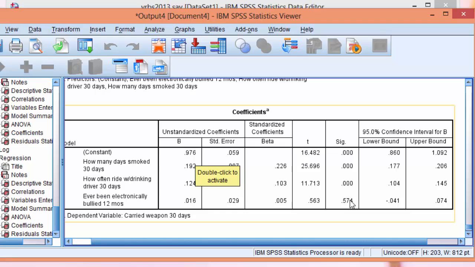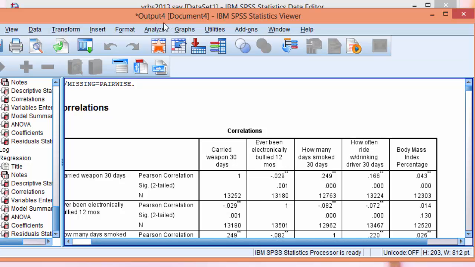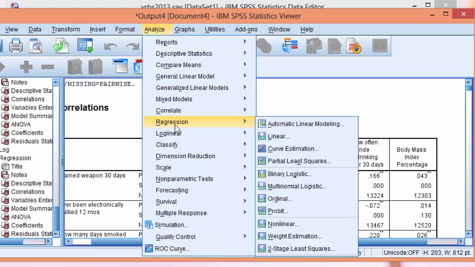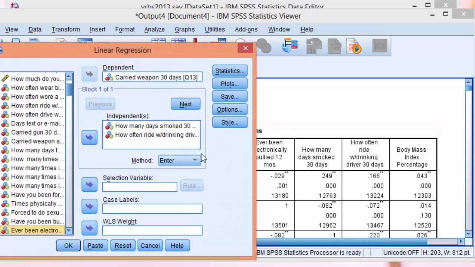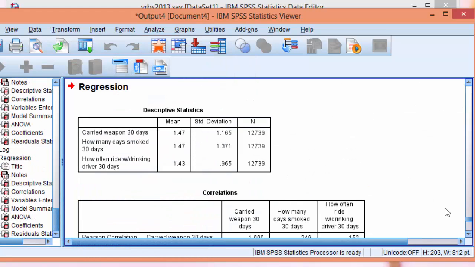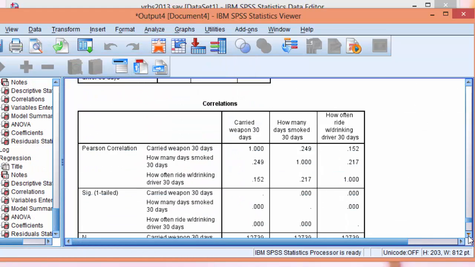So, because of the two reasons that my overall R-squared value of 0.071 is not better, and the significance of this particular coefficient is not significant, I am going to remove electronic bullying from my analysis. So in my final version of the model, I'm actually going to only have the first two variables, and I leave all of my other assumptions the same. I hit OK.